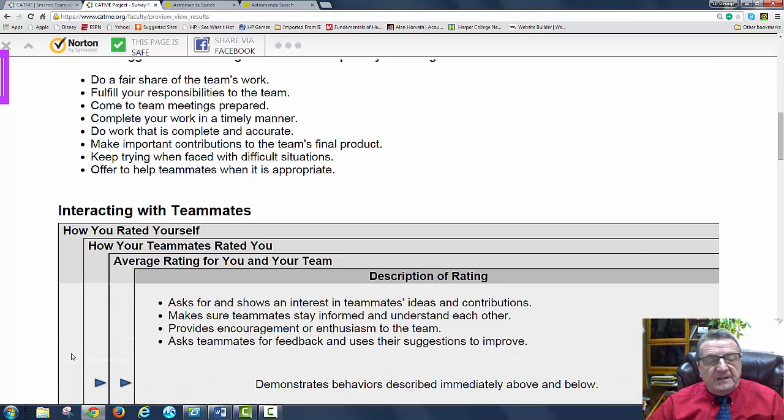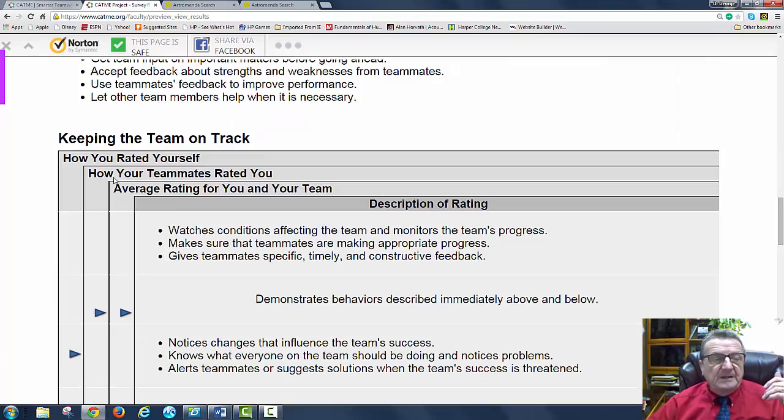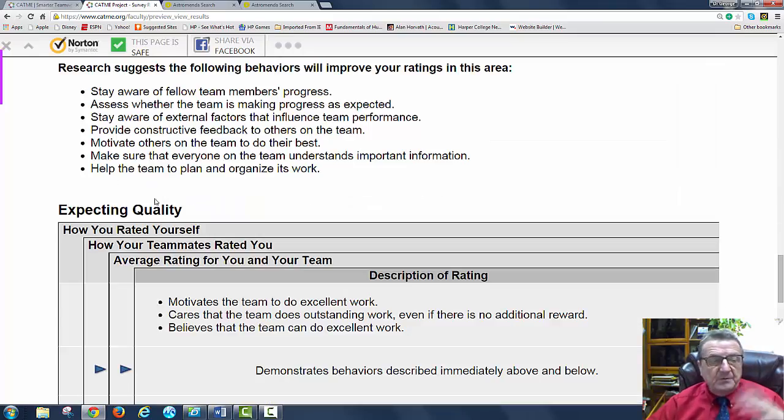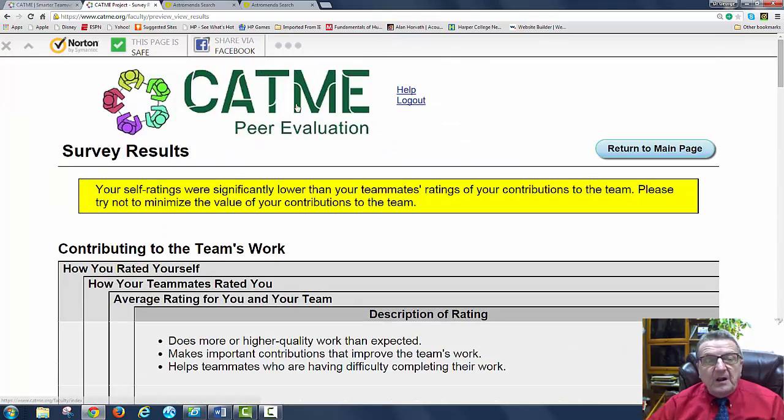Okay, so interacting with other team members. Remember, this person is always rating himself low by 1 or 1.5 points, but the team members are rating him higher. But you have to look for the other team member, quality, research. So you have all this data. Remember, that's all there for every student.